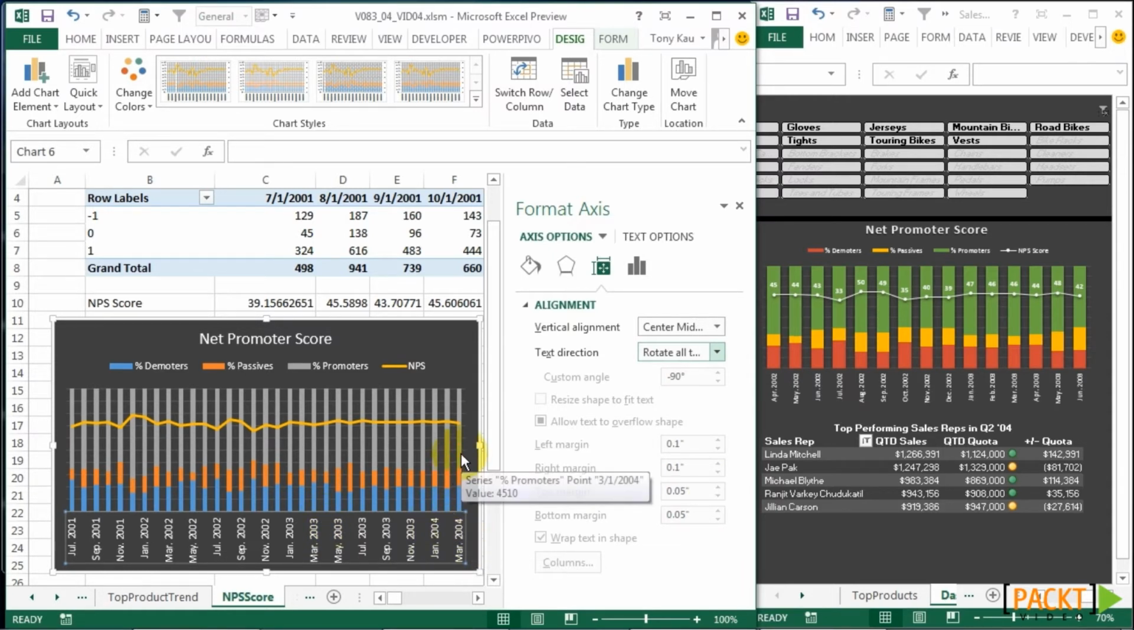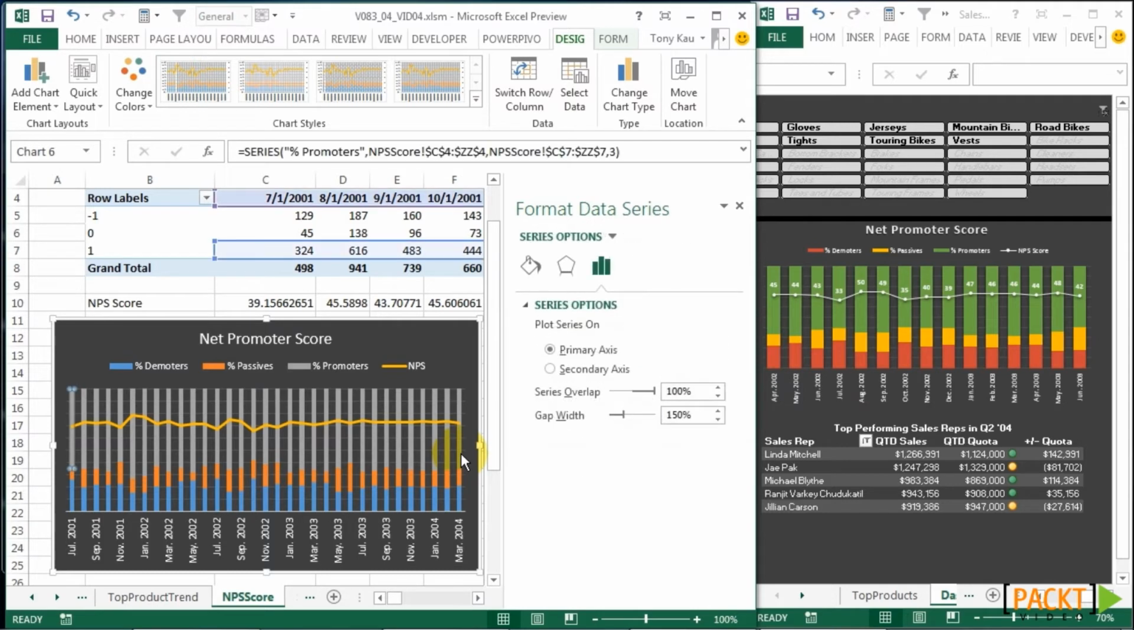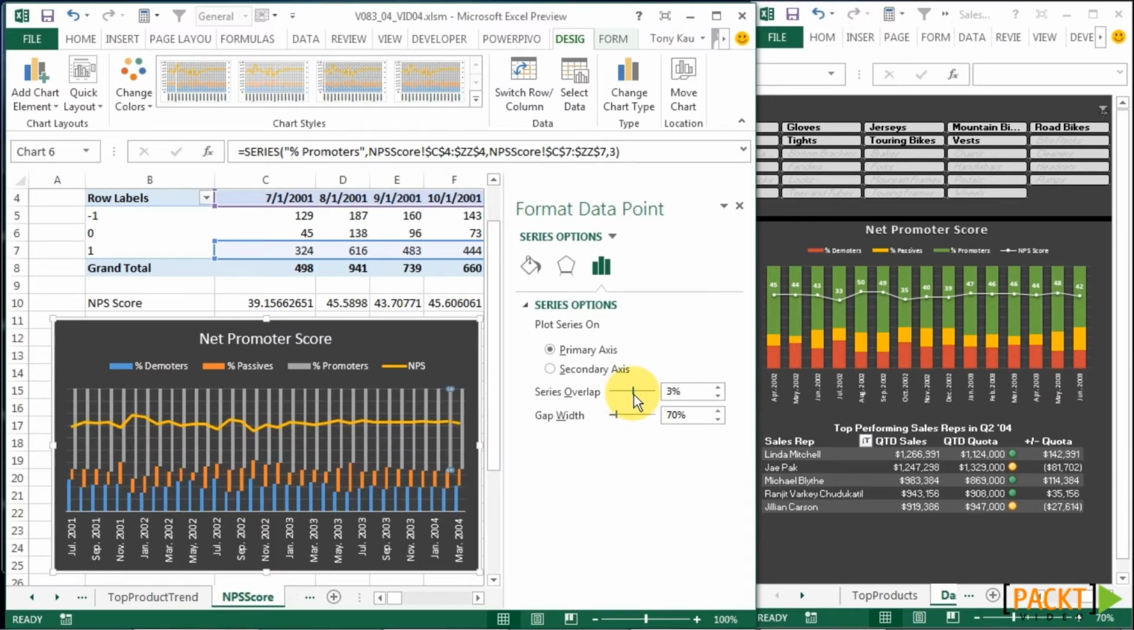Next, let's change the spacing on these, so that way there's less gray space in between them. We'll change the gap width down a little bit. 80% looks better. Series overlap is 100%. If we change that down, they start getting staggered. So we'll leave that at 100%.